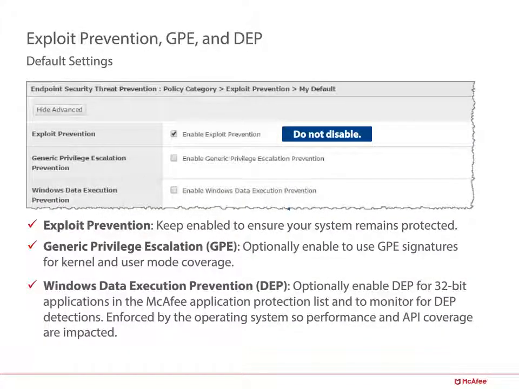For the settings of exploit prevention, first off, make sure you have it enabled, so please do not disable this, because this is the main feature that makes sure that this is running. If you disable this, then your system will be unprotected from all the malware attacks that can happen on your system. The generic privilege escalation is disabled by default. You can enable this if you want to use the GPE signatures that exist in the exploit prevention content to give you more coverage in your kernel and user mode.